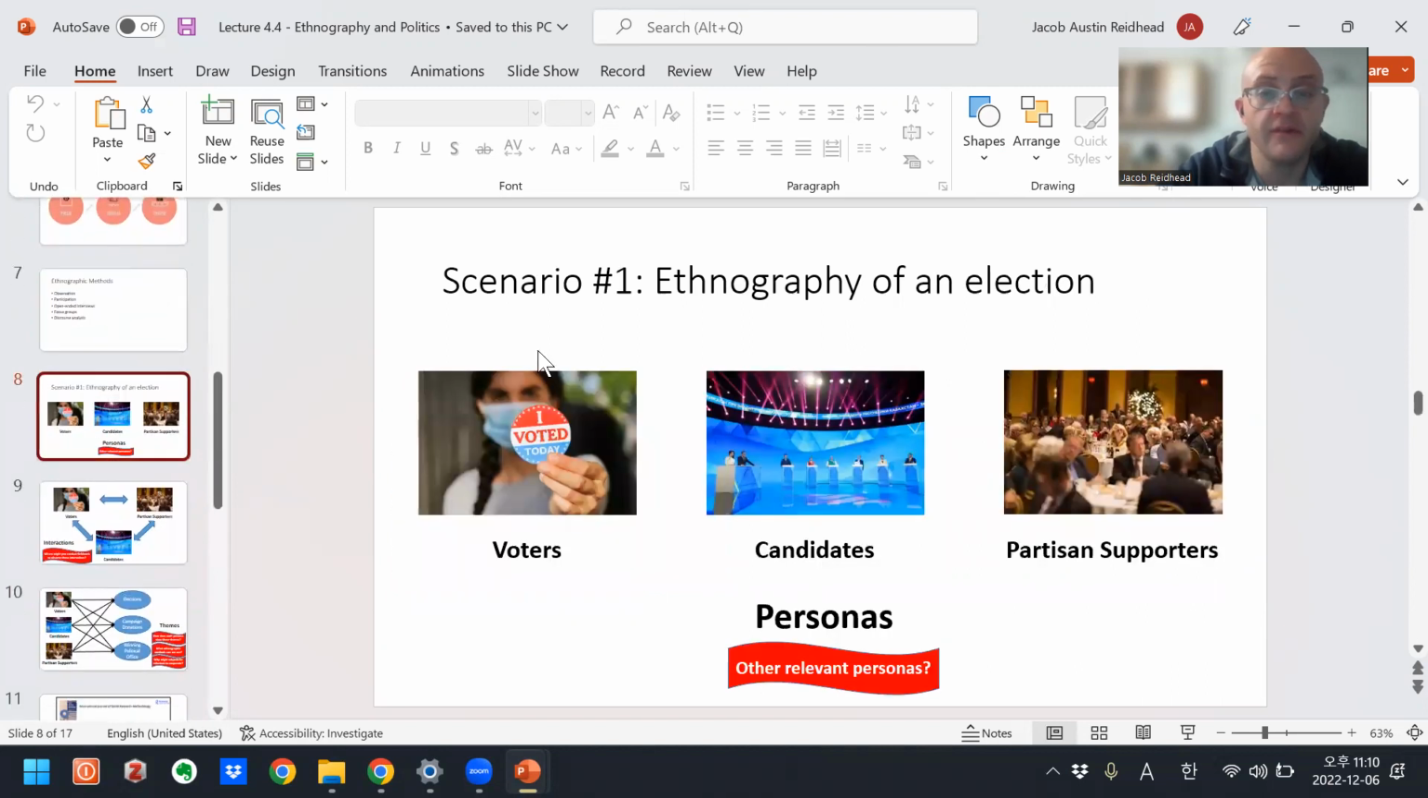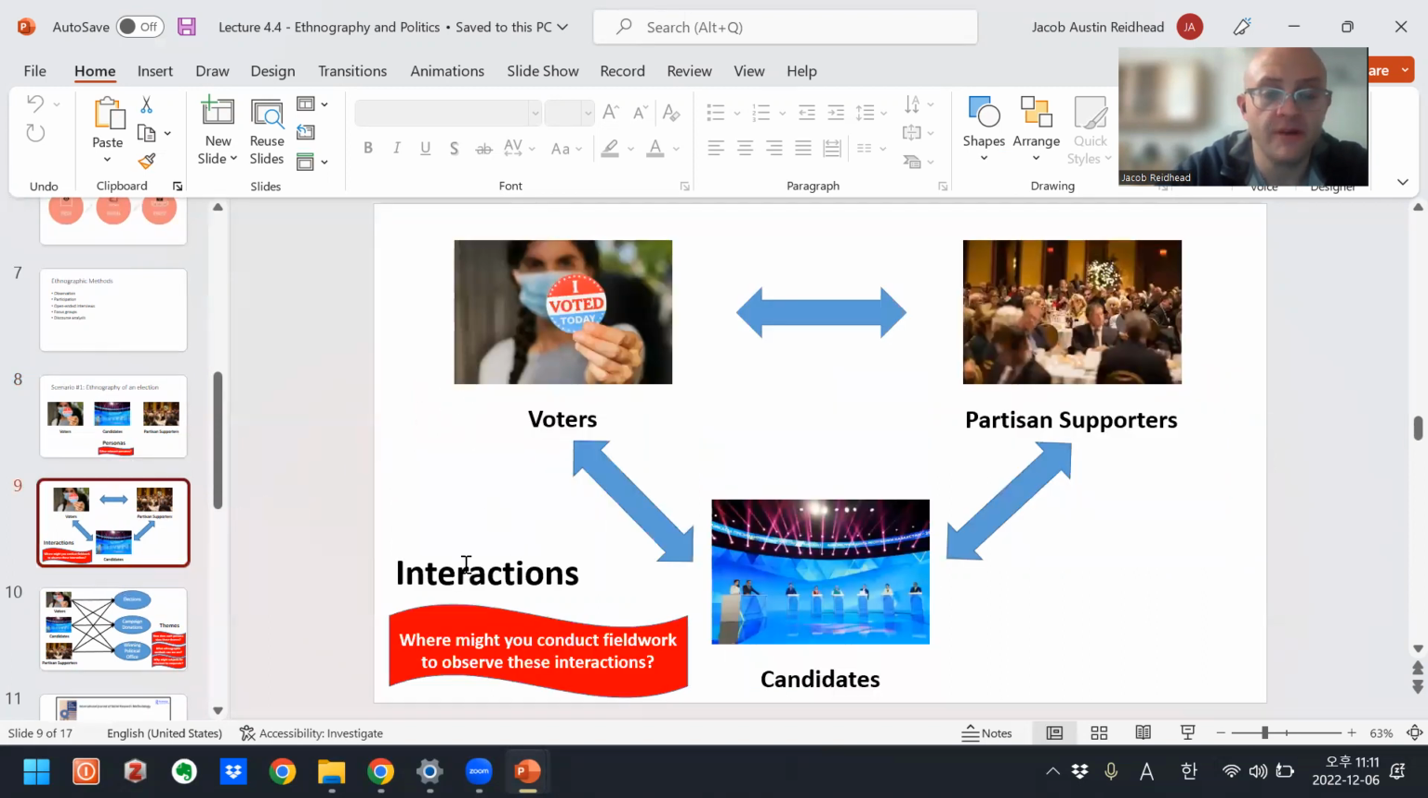For the first scenario, I give them this ethnography of an election. I give them the personas: voters, candidates, and partisan supporters. And then we can also ask, are there other relevant personas? And then we talk about possible interactions. What do interactions look like between voters and candidates, between voters and partisan supporters, and between candidates and partisan supporters?